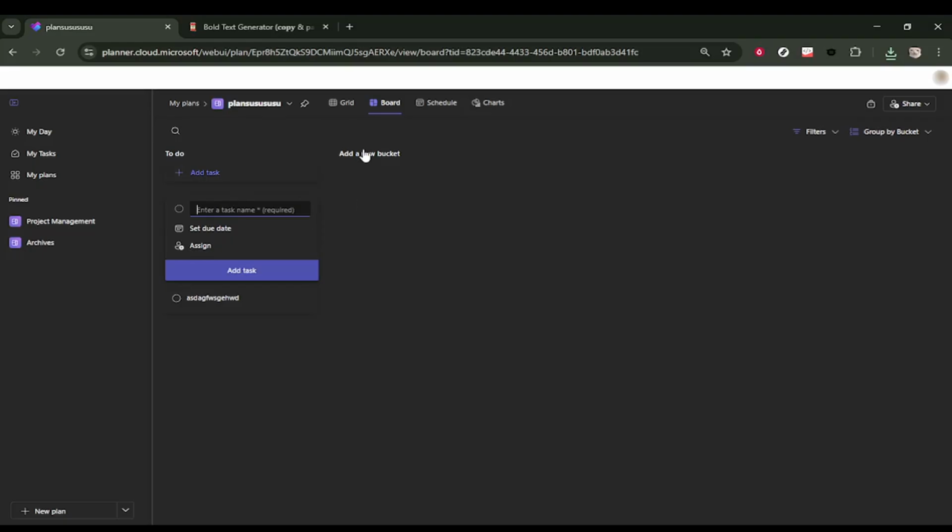Before adding tasks, it helps to set up your structure first by creating buckets. Buckets are commonly used for stages like To Do, In Progress, and Done, or for categories like Design, Content, and Review. The key is to keep the bucket names short and clear so your board stays easy to scan.